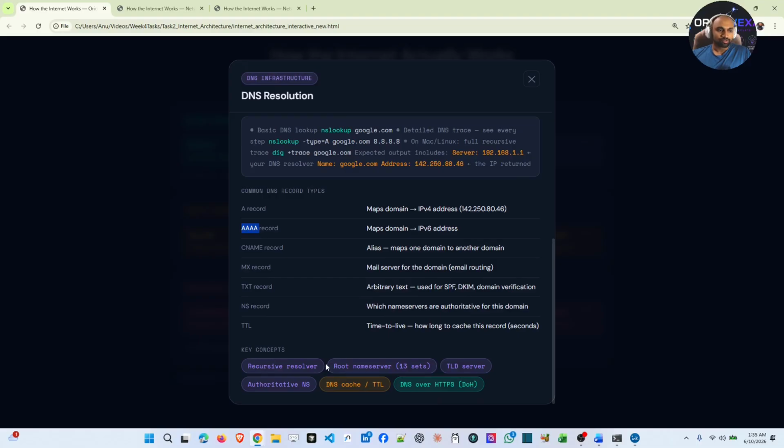There is the recursive resolver or root name server. There are 13 root servers. I have already discussed those details in the DNS topic lecture that you can go ahead and see. Next come to the TLD server, that also I have discussed earlier. Authoritative name server, then DNS cache or time to live, and DNS over HTTP.